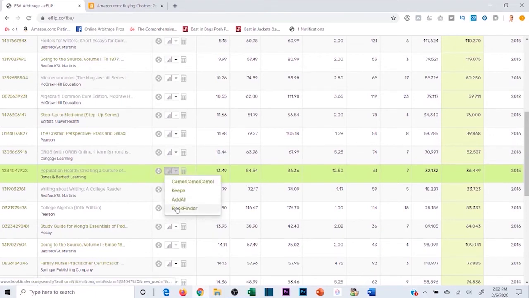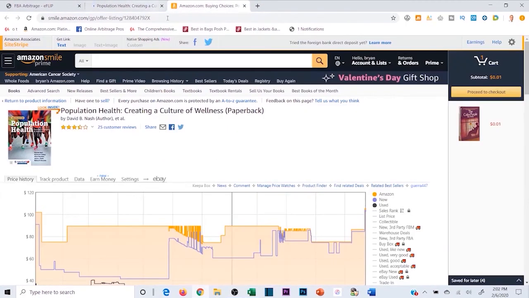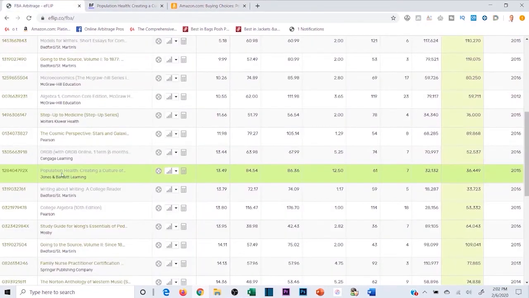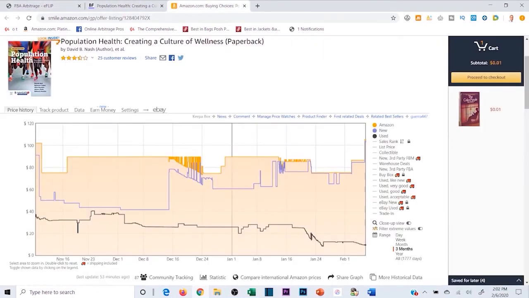And then I'll click this and click Bookfinder. Now what Bookfinder is going to help you do is source new books. I don't want to show you that yet because I want to focus on one thing at a time. But those are the two things I click. I'll click the link and I'll click the Bookfinder. Boom. Now we're popped up with these.